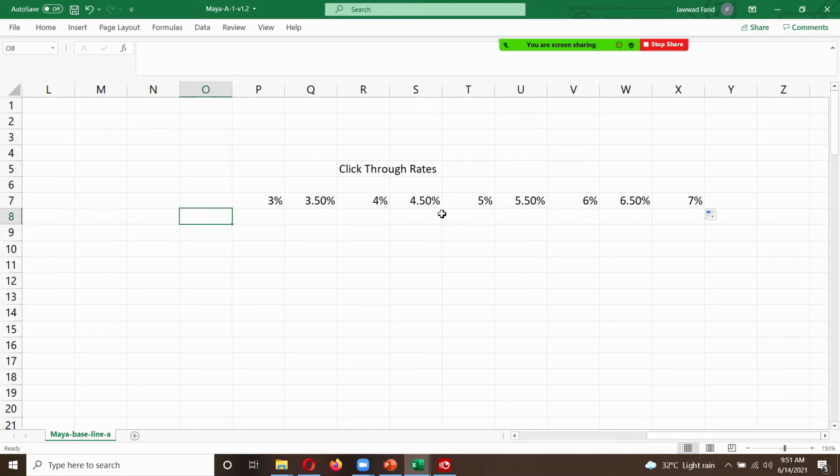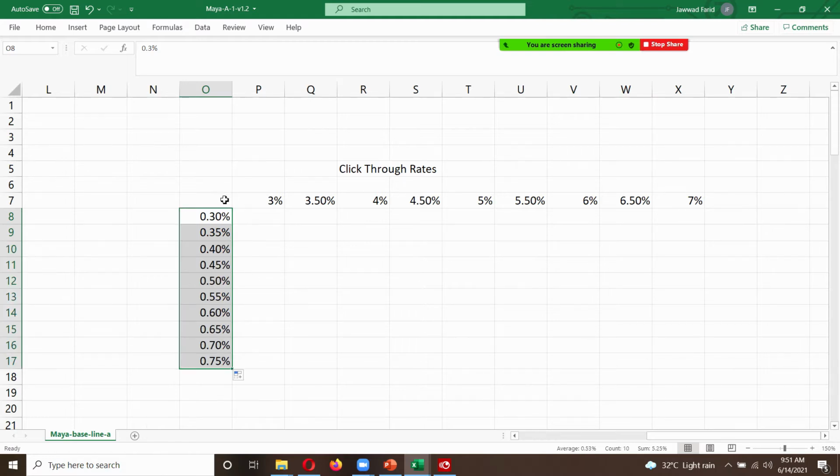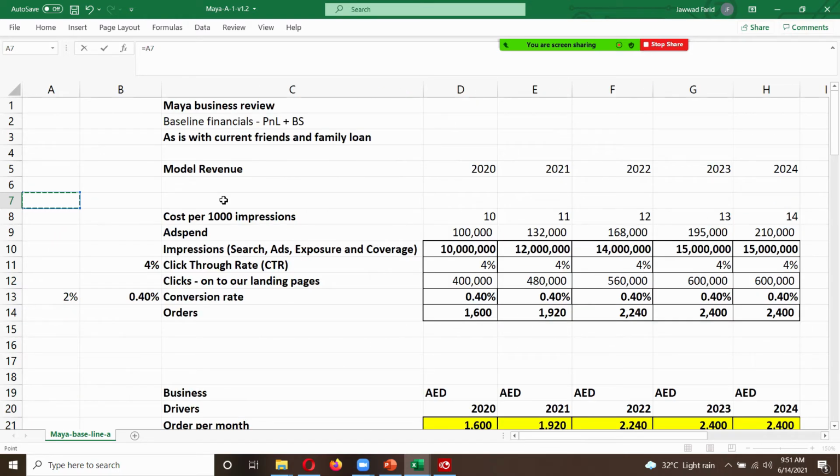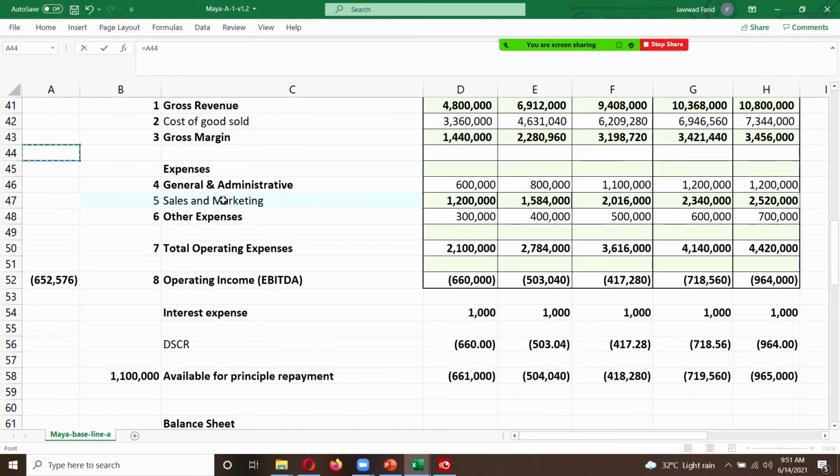And then conversion rates that go from 0.2%, which is where I am right now, to 0.25%. Oh, sorry, 0.3%, 0.35%, to 0.75%. And I want to look at the relationship of these values against this number here.